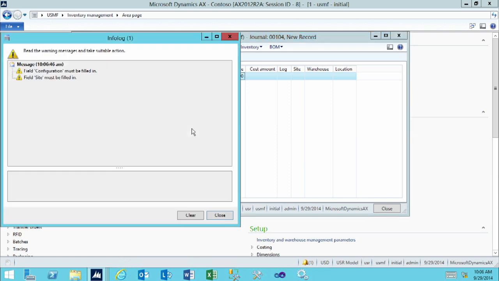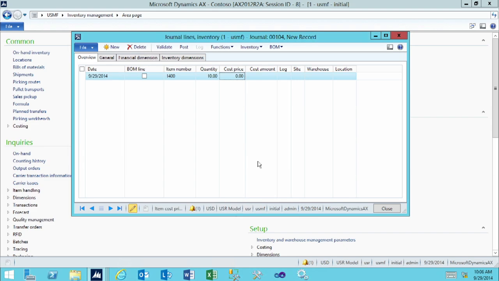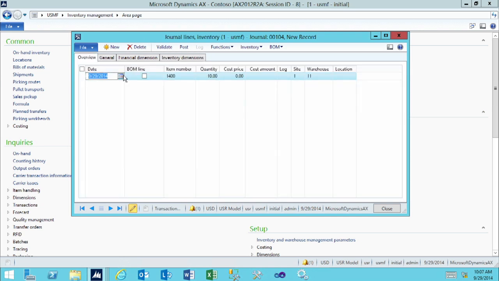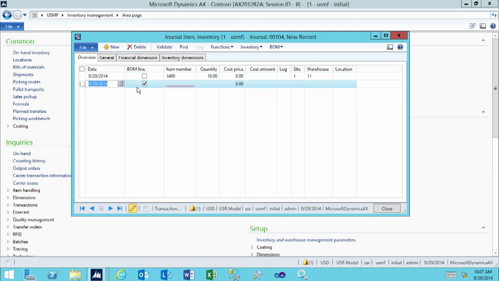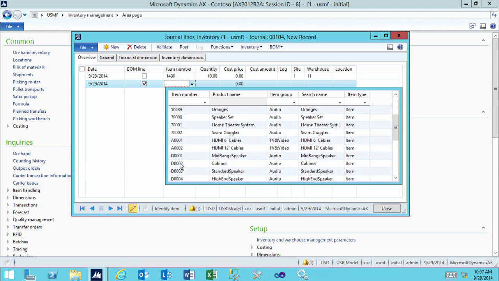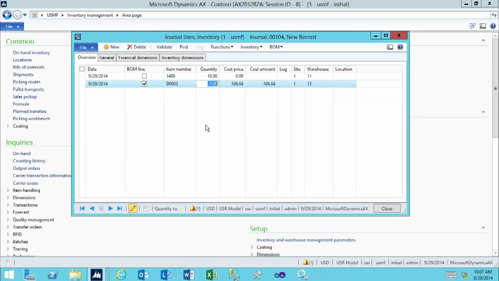Then I could manually add additional lines for the components. I'll need to fill in all of the required inventory dimensions before I can add additional lines. Then I can add lines by using the New button or the arrow down. You'll notice that the BOM line checkbox is automatically selected. Now I can select the components that will be a part of this. So I can select the individual speakers and update the quantity manually.